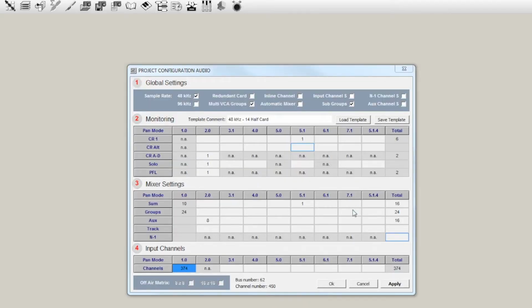Okay, so what do we need? We don't need a 5.1 control room. Let's put that on 0. For that moment right now, we need a control room to listen to it here in that studio, in that lovely studio where we are. Of course, we need a solo and PFL bus. We need at least one sum.